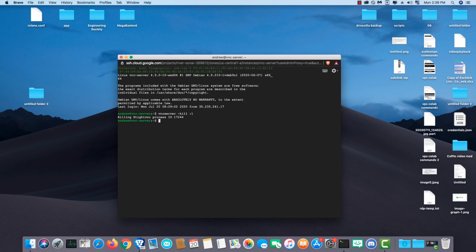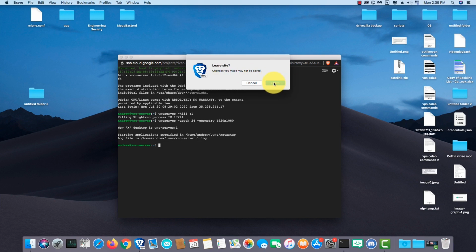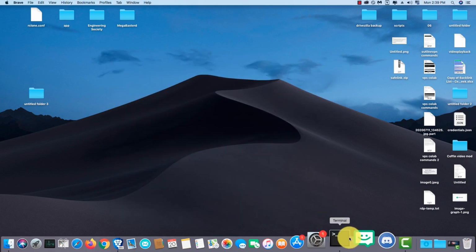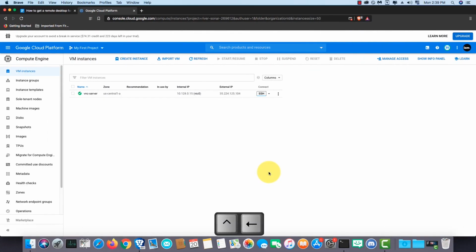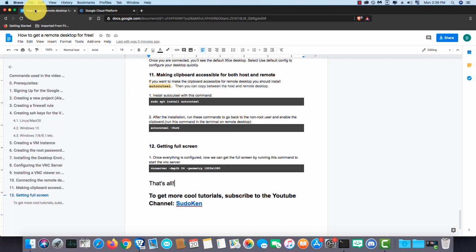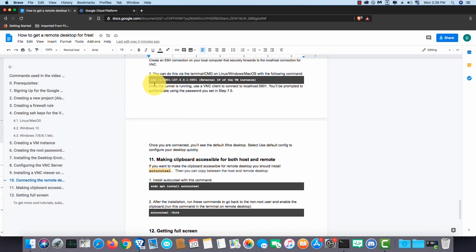Now we can start another VNC instance with a custom pixel depth and a desktop screen size. You can change the resolution and the depth as you want. Right. Now open a CMD or terminal window as we did previously and run this command to connect to the remote desktop via SSH.